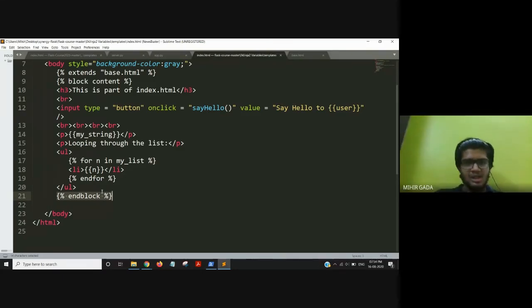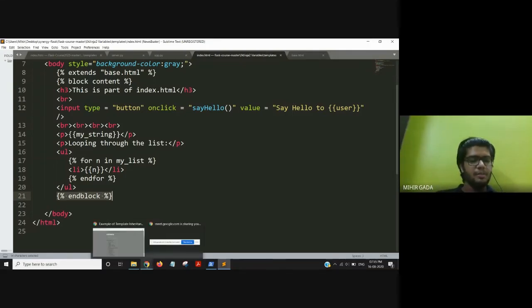Even if you're learning Django, it is important. If you are learning Flask, it is important. So yeah, I complete my Jinja introduction.